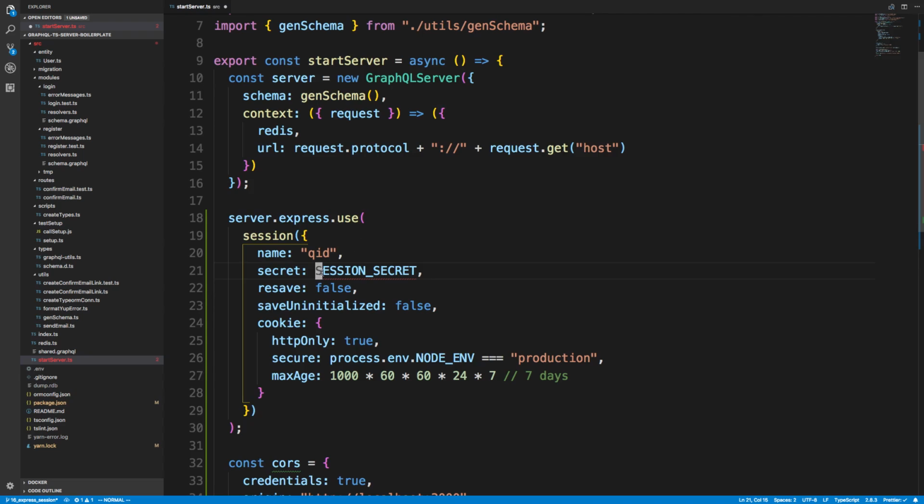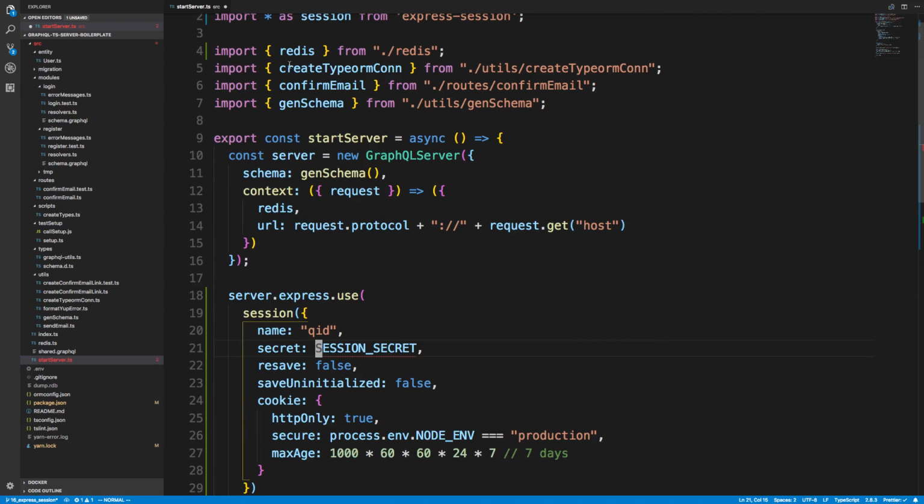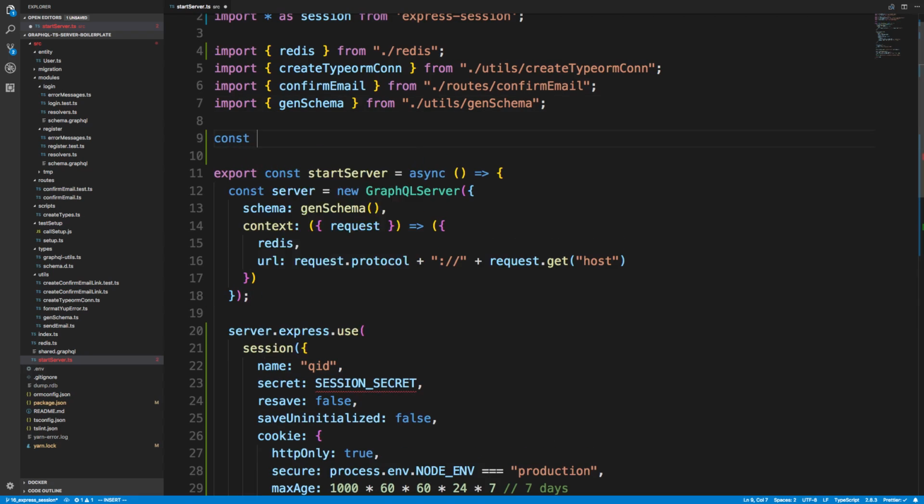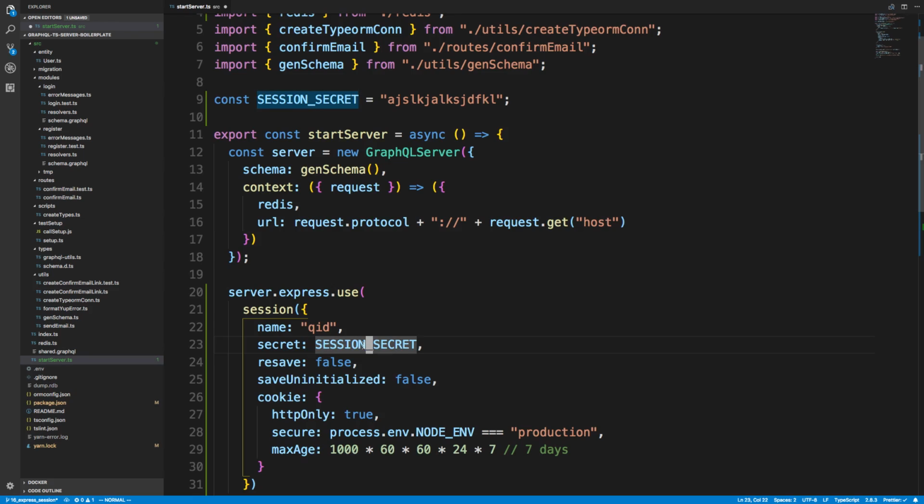Secondly, we need to specify a secret for it. We can go ahead and say const session secret is going to be something like that, and you probably want to pick a better secret. What I'll do next video, in between them, is add this to my environment file. I don't want to open it right now because I have my API key in there. Then we'll get it from the environment instead of just having the secret here, because it's not a good idea to have your secrets in your source code.